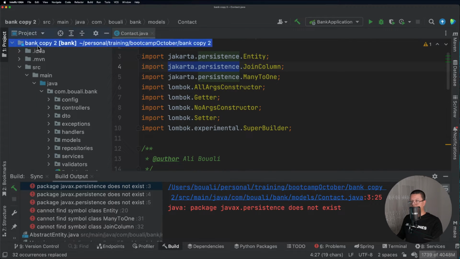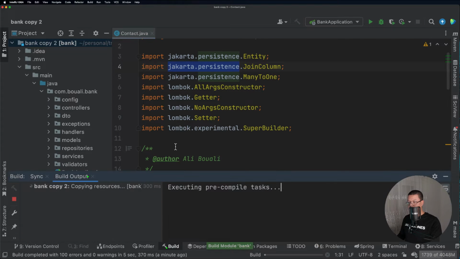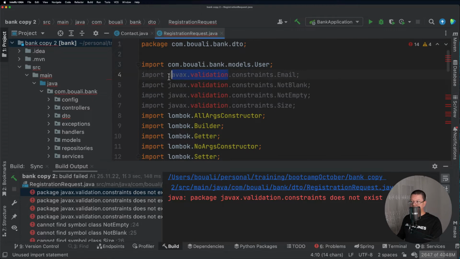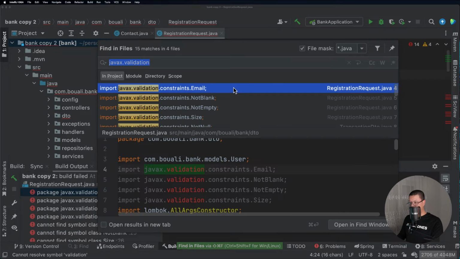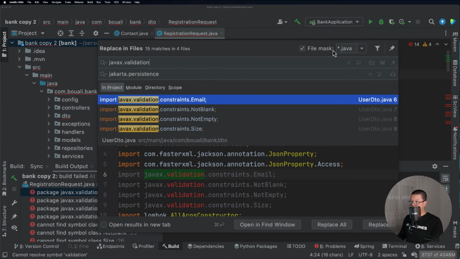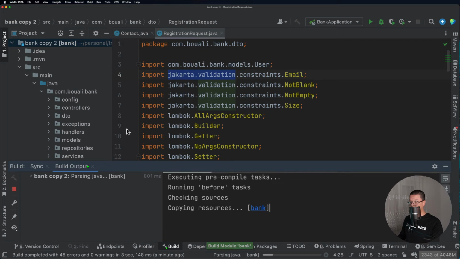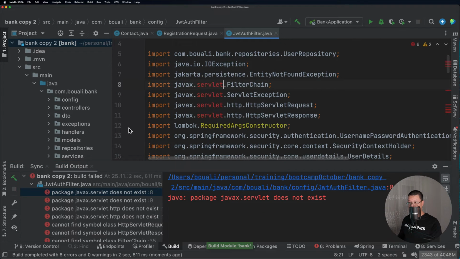Just to make sure, right click again and Build Module, and we will see that now it will select something else. The next one will be javax.validation. So now let's do the same thing. Command Shift F and then Command Shift R. Make sure that you have the file mask *.java, and here just replace this one with jakarta.validation. Replace All and replace. Next step, as usual, same iteration: build the module and try to detect all the compile issues.